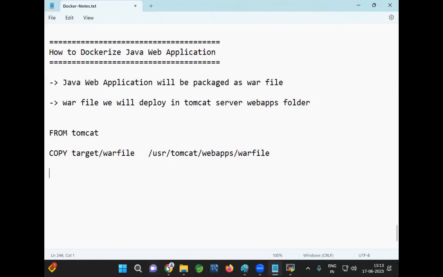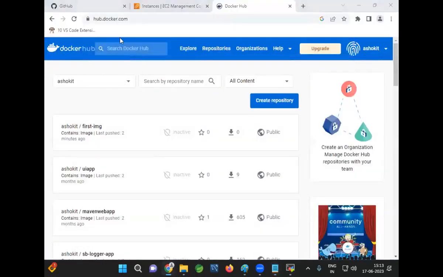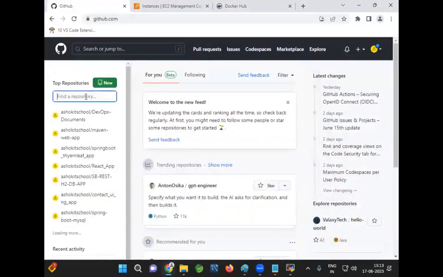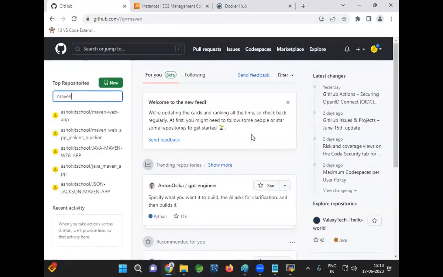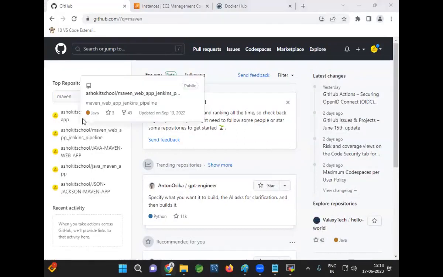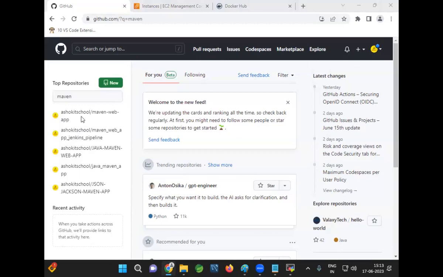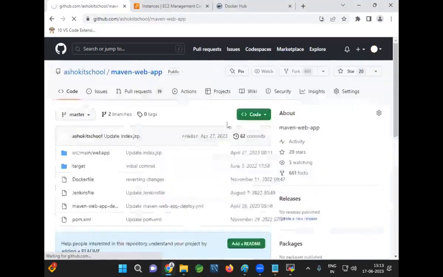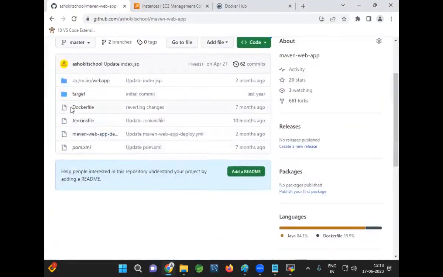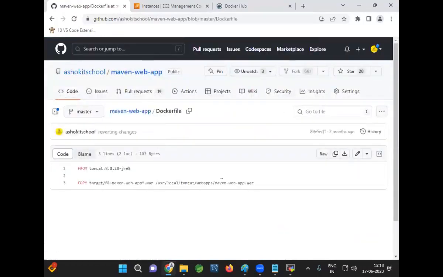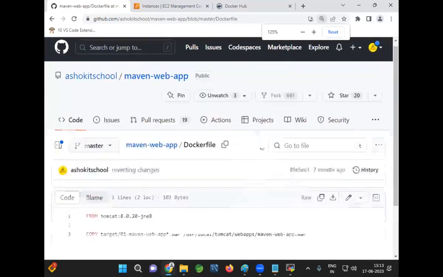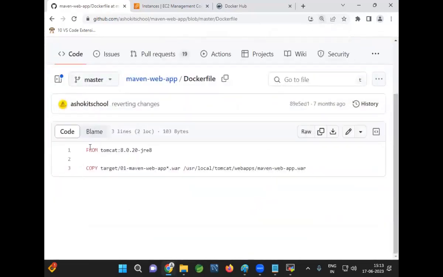All right. Now, here, let me go for a Maven web application. I have a repository here, so the Maven web application is available. In the Maven web application, can you see what is this? The Dockerfile is available. Open the Dockerfile. Can you see what content is available in the Dockerfile?